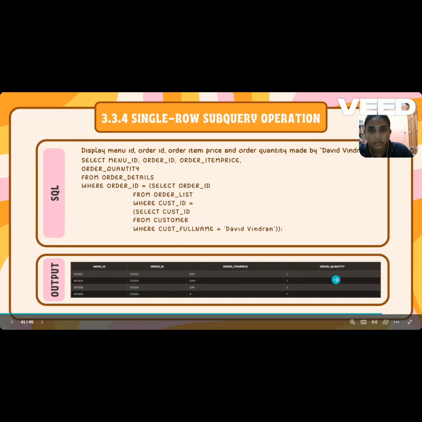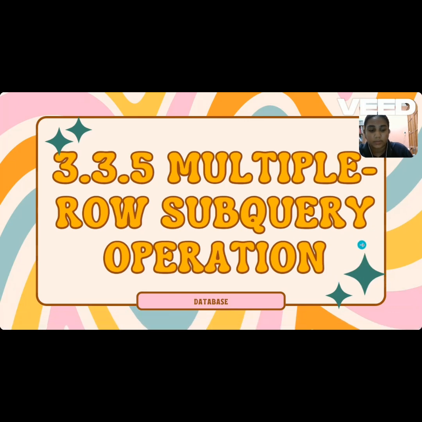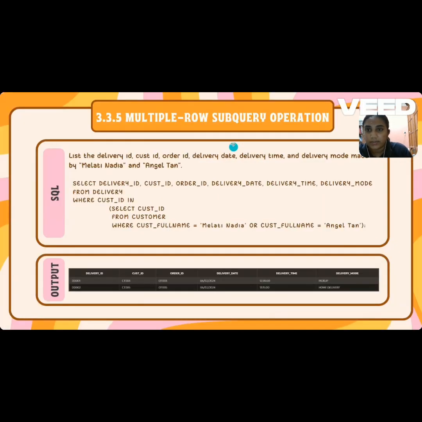price, and order quantity. And this is the multiple row subquery operation for our group project. The sample is first, list the delivery ID, customer ID, order ID, delivery date, delivery time, and delivery mode made by Melati Nadia and Angel Tan. And this is the SQL code. Select delivery ID, customer ID, order ID, delivery date, delivery time, delivery mode from delivery as stated in the question. And then where customer ID is in, in brackets, select customer ID from customer, where customer full name equals Melati Nadia or customer full name equals Angel Tan.